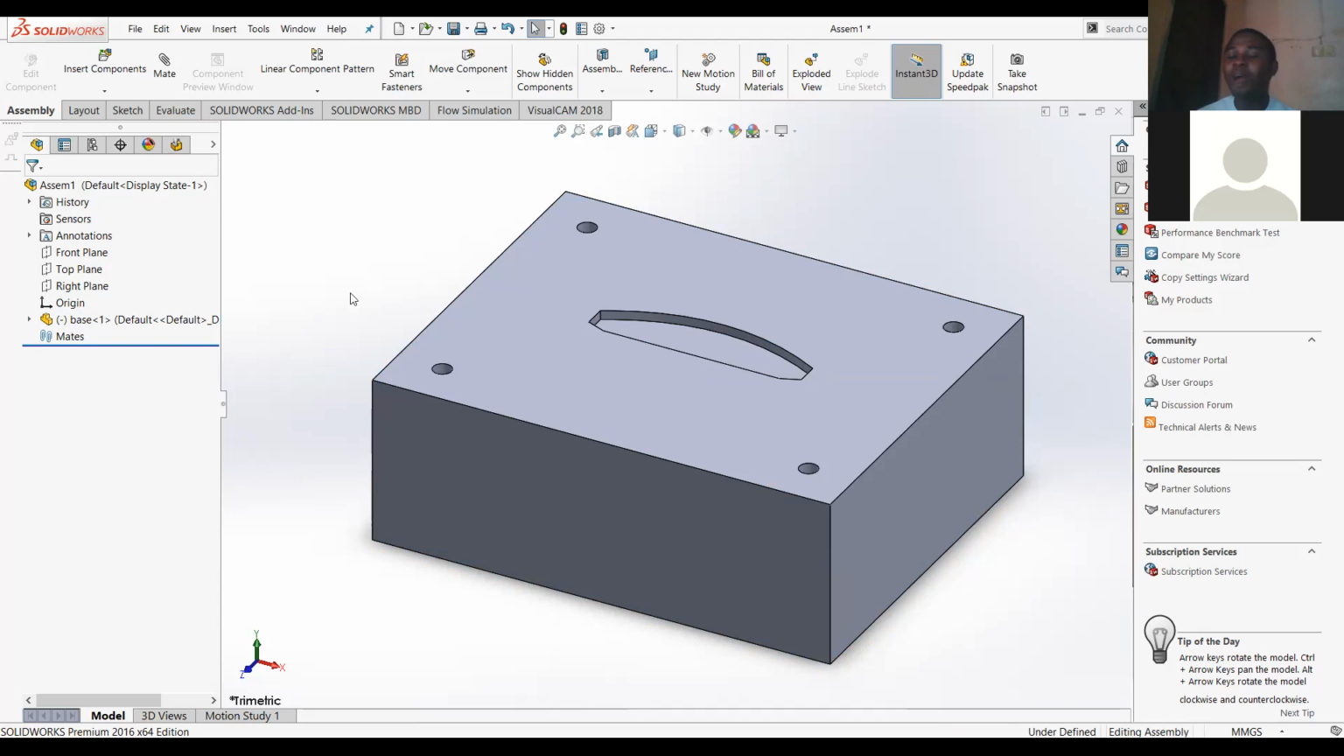Now, what I want to do is to ensure that the front plane of the very first part aligns with the front plane of the assembly, the top plane aligns with the top plane of the assembly, and the right plane aligns with the right plane of the assembly. If you don't do that, you might not notice any problem here, but by the time you try to generate your 2D drawings, that's when the issue shows that it wasn't properly aligned.